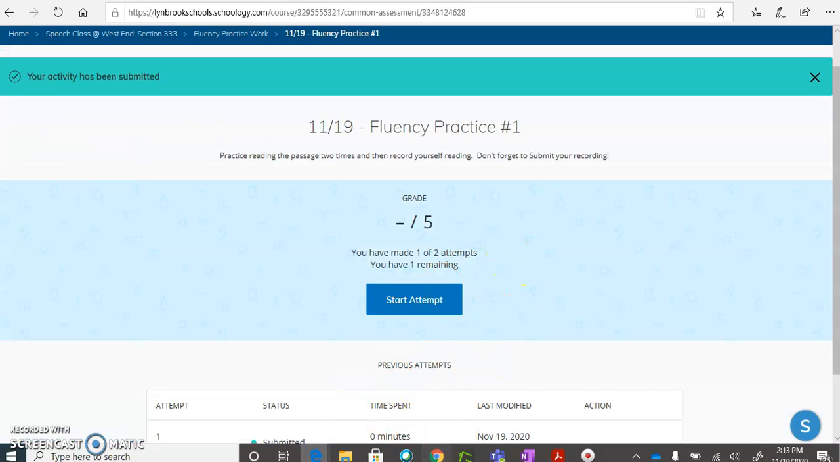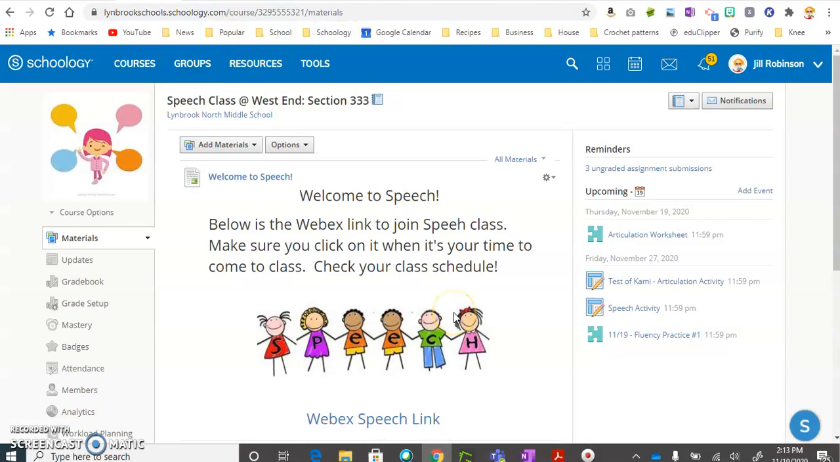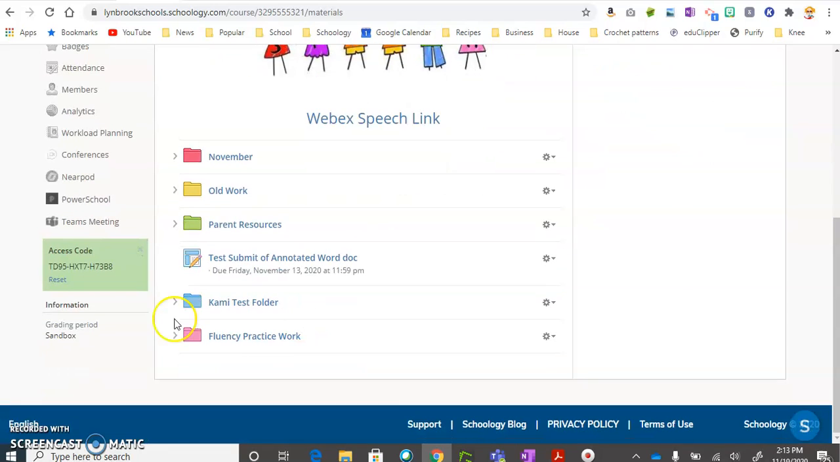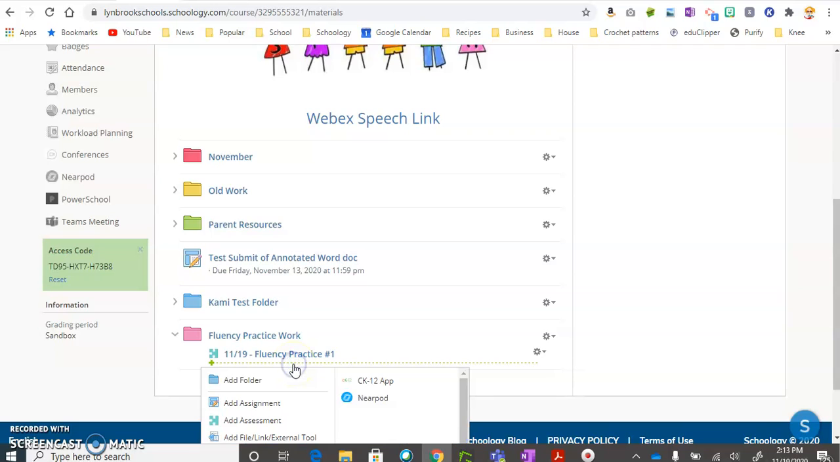Now I'm going to jump on over to the teacher view of this just so you can see how to create it. It's pretty simple. I'm just going to continue and add another fluency activity to this folder. So I'm going to open up that folder. I'm going to get my green dotted line so I can add this next activity directly underneath the other one, and you're going to be adding an assessment. Again, even though it's not really an assessment.